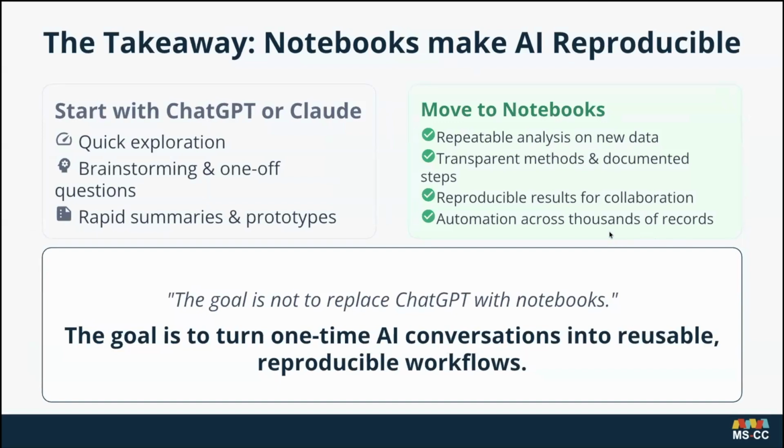Great. Thank you, Pavan. That was really technical and a really awesome deep dive. The takeaway here is that if you remember only one thing from today's webinar, other than going on to the GitHub repo, is this. The goal here is not to replace ChatGPT or Claude with notebooks. We can still use ChatGPT, Claude, Gemini, or any of the tools that you build. They're all wonderful tools. The goal really is to transform one-time AI conversations into reusable, reproducible workflows.